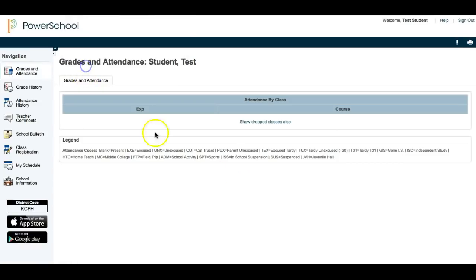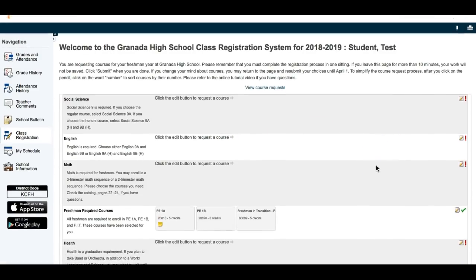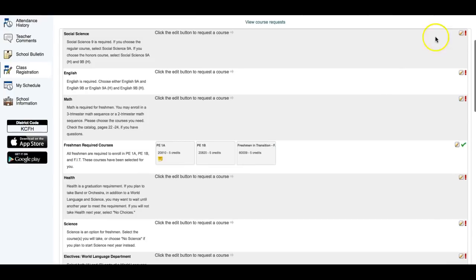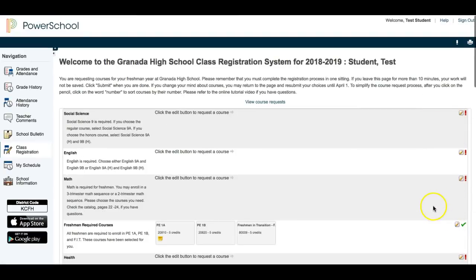Sign in, and that takes you to this screen. On the left here, you're going to click on Class Registration, and that takes you to our registration window. So the goal here is to take all of these red exclamation points and make nice green check marks out of them. I think that the best way to do it is to go from the top to the bottom.